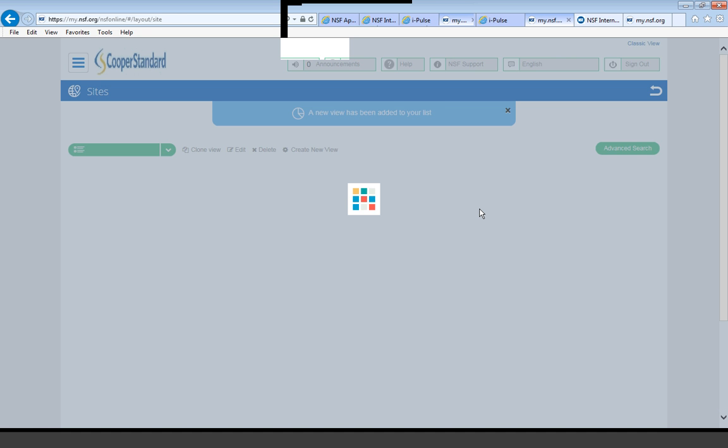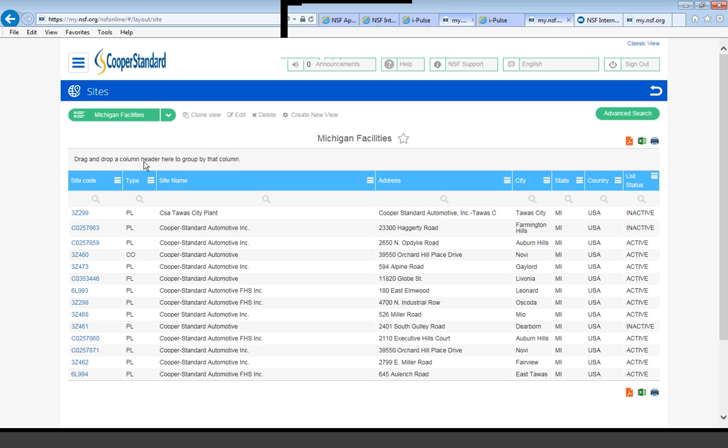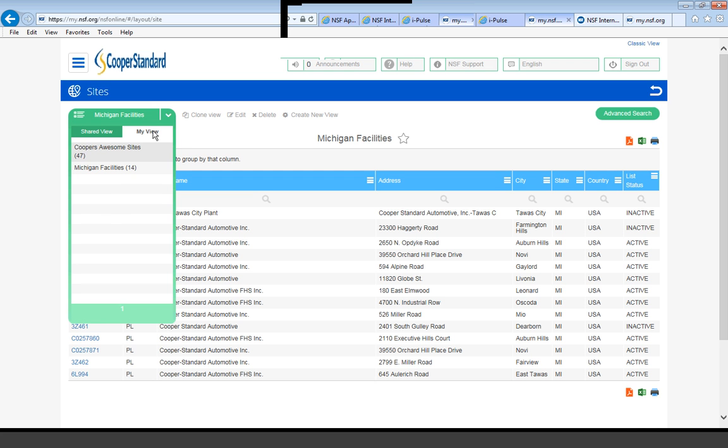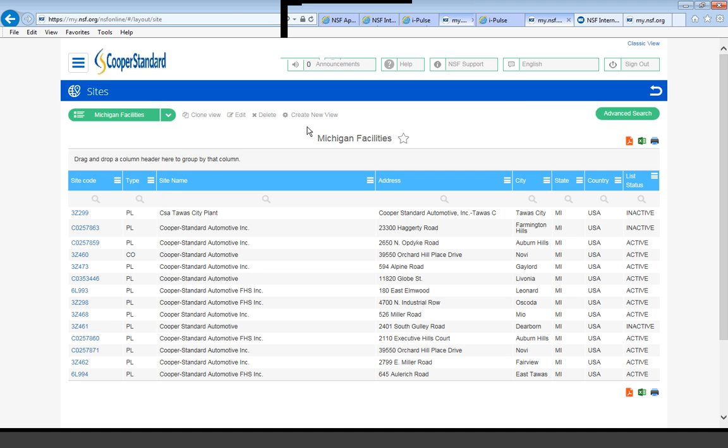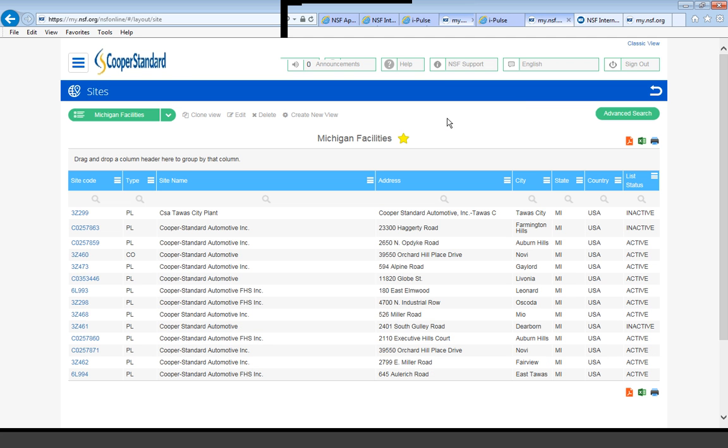So then this goes to create a view, and you can see here in My Views, we've added Michigan Facilities to here. And if we want to make that default, we select the star and mark, and it's been marked as default here. So at any time if we want to edit the views, that would be done here, or delete the views, that would be done here. We can also just start from scratch and create a new view here.